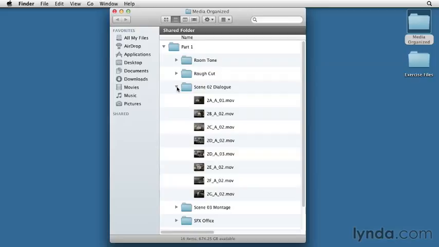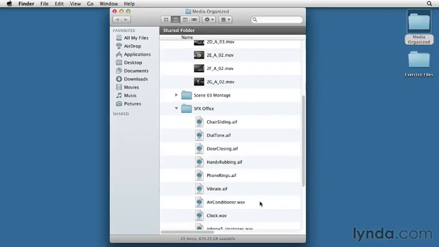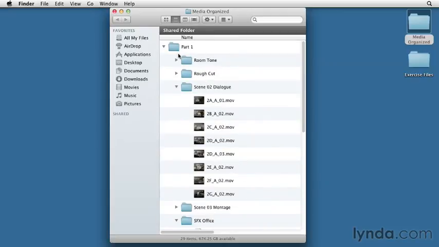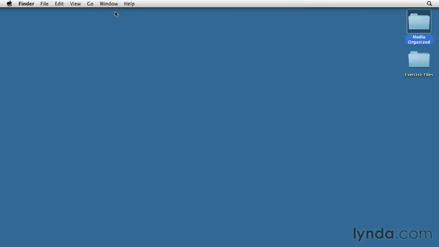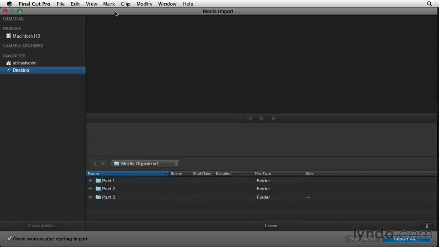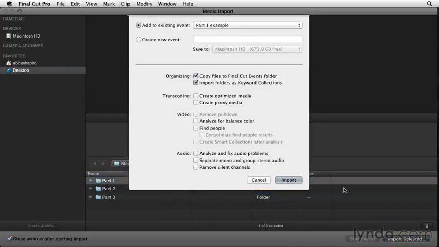And additionally, I might have some sound effects, so I put those into a separate folder, as well as other scenes, and in this case, I have some room tone and the rough cut for you to view. Let me close this folder, and I'm going to step back into Final Cut Pro. So here we are. We're looking at our desktop. I have Part 1, Part 2, and Part 3. I'm going to simply select Part 1 because that's what I want to import, and press the Import Selected button.